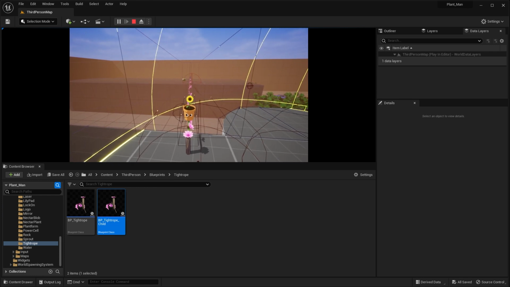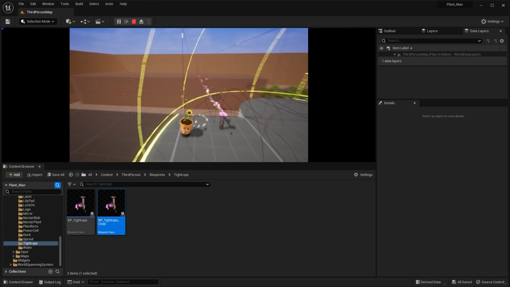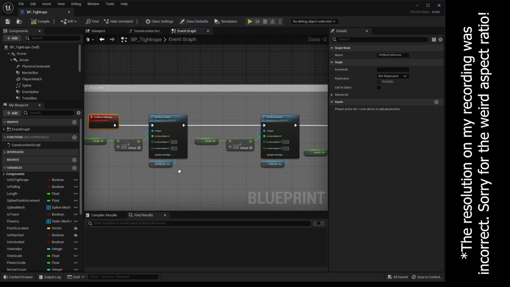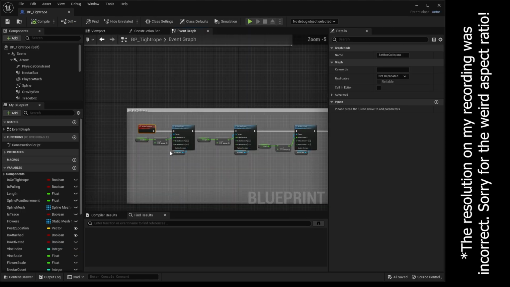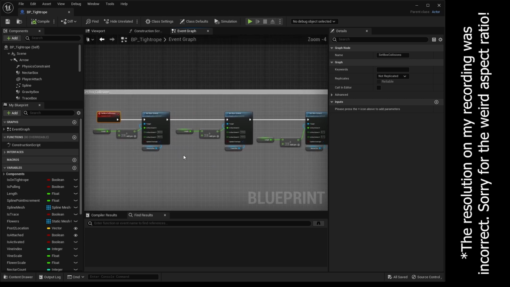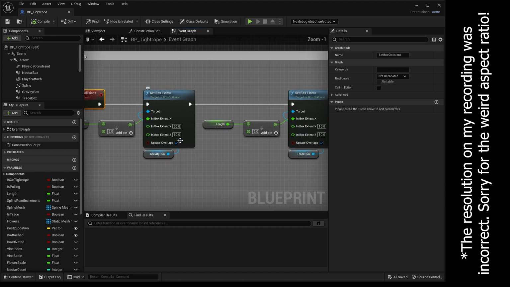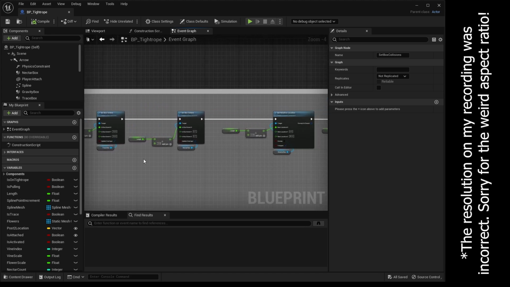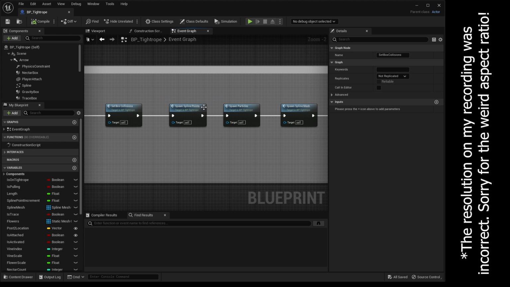Like that. So those are those 3 boxes, and this function is just setting those boxes. It moves them to the halfway point, and then it adjusts their size based on the length of the tightrope. So the next function I have is the one that creates the spline points.